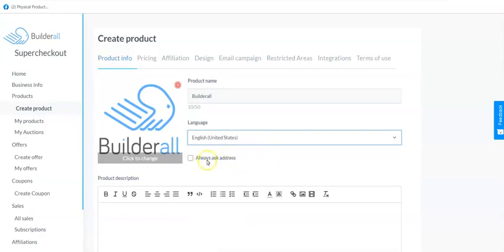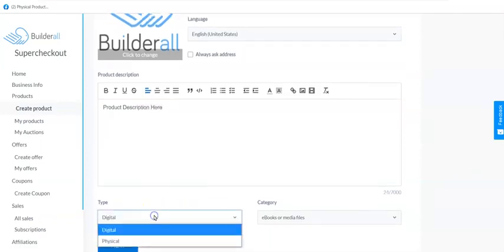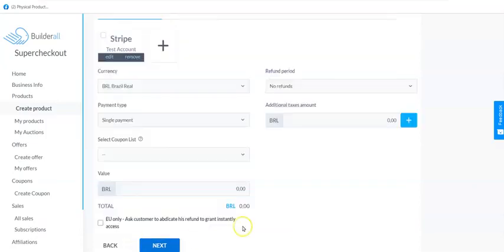And this section right here that says Always Ask Address, this depends on whatever you are selling. So if you are selling a physical product, you're going to have to enable it because you need to have the shipping details. So it totally depends on what you are selling. Now you need to add a description. And you're going to scroll, and the type would be digital or physical, and the category. And you're going to click Next.